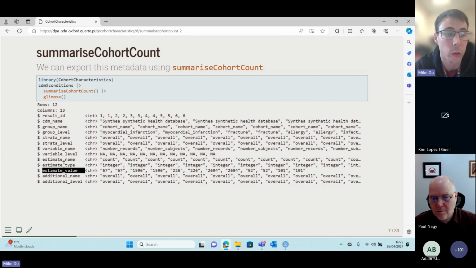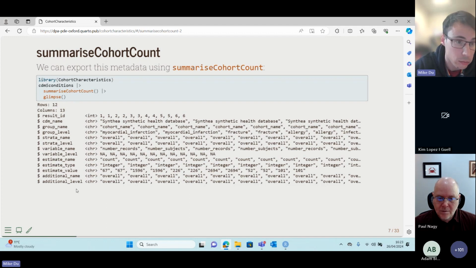If any of you is interested to know more about this standardised result that we use, it's defined in omopgenerics, and we have some vignettes on that. As we go through the presentation, we are going to see this 13 column standardised result many times, and I wanted to mention it.